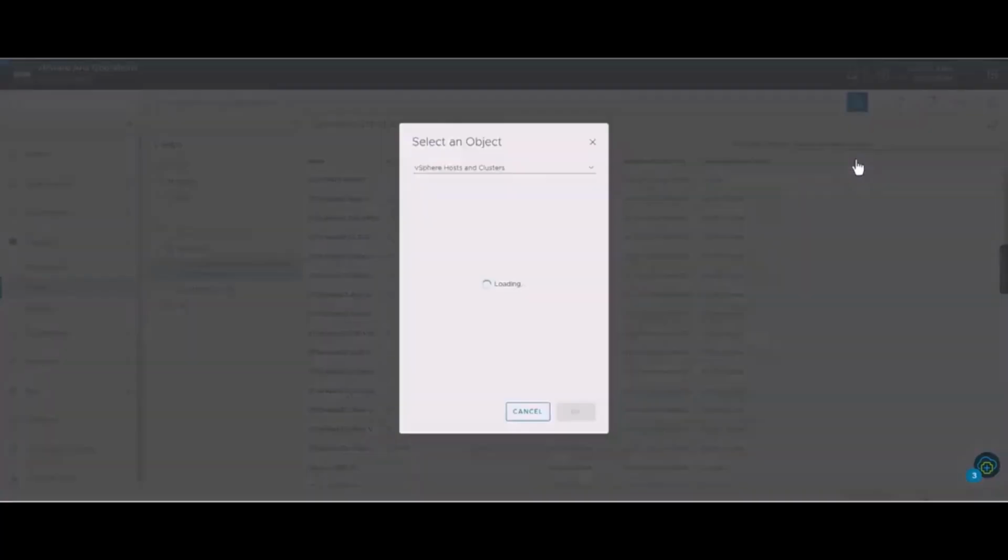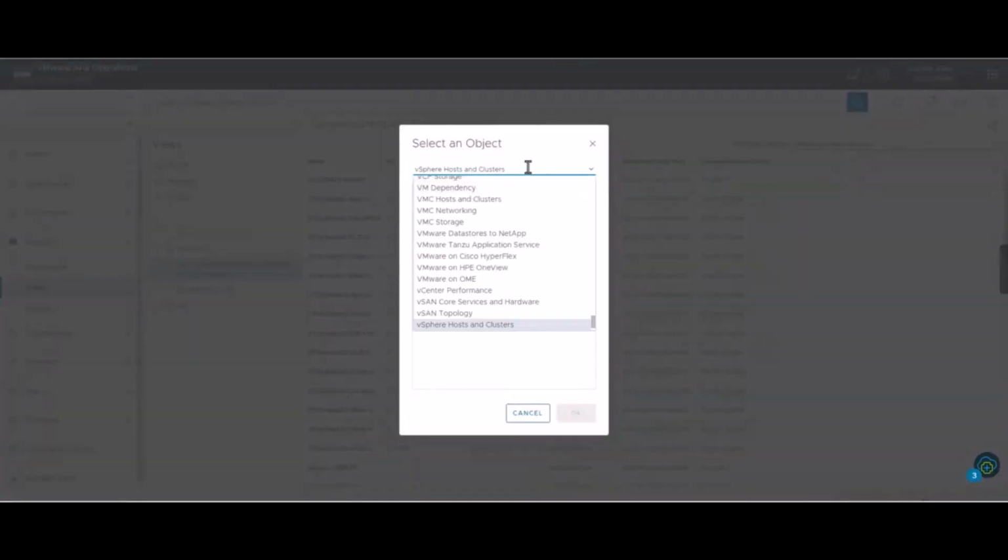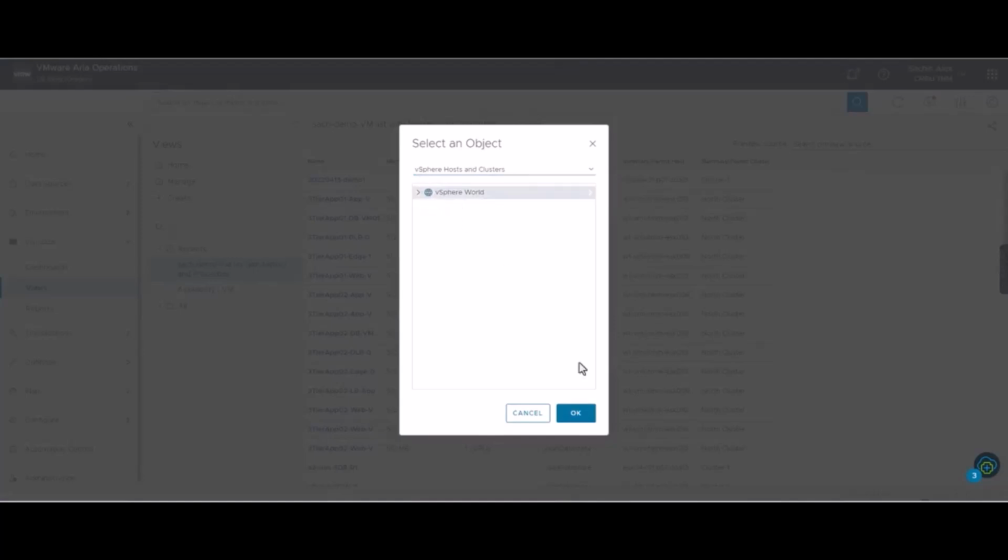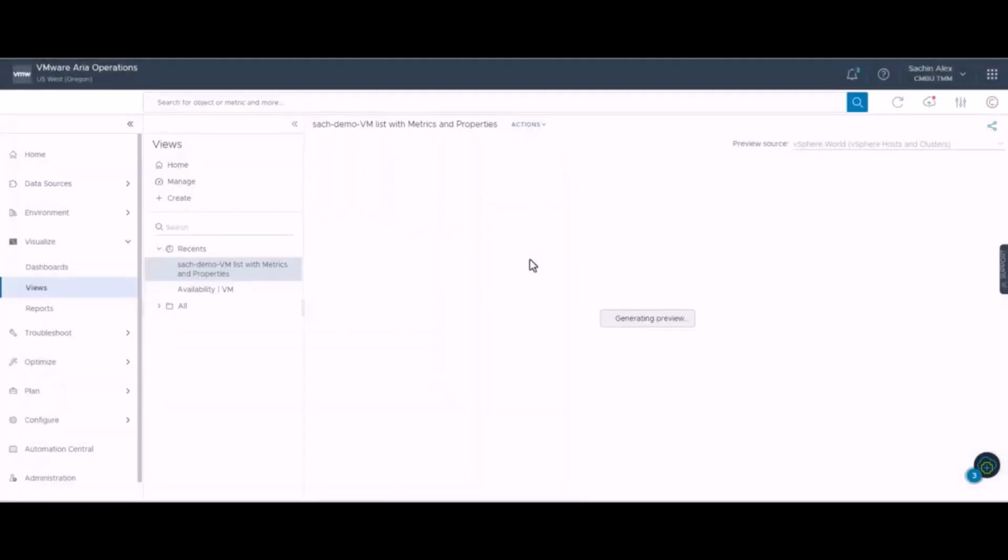This is how the final view will look like. We can select the preview source. In our case, we select the entire vSphere world.